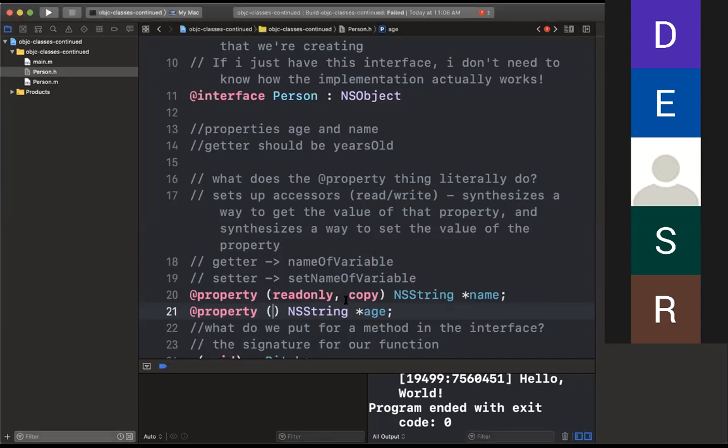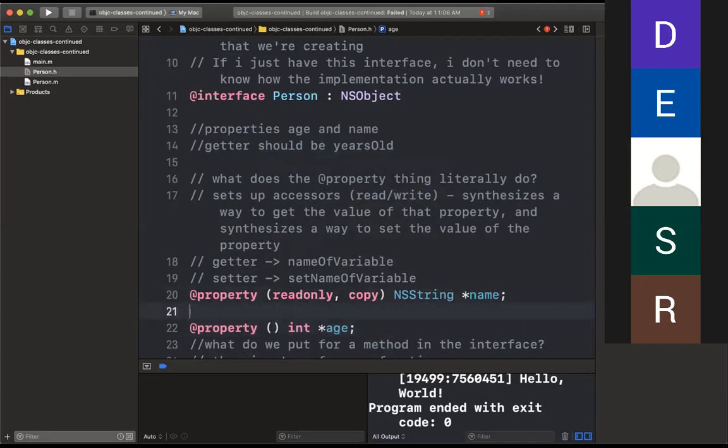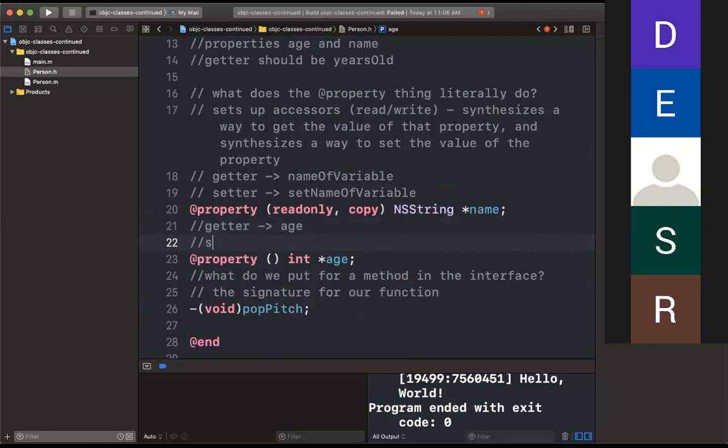So, got chat. I wanted age as an int. That's right, thank you. Let's say I only want to be able to set age. Nope, sorry. Let's say I want to rename the getter, because right now the getter here is age and the setter is set age. I want to change this.